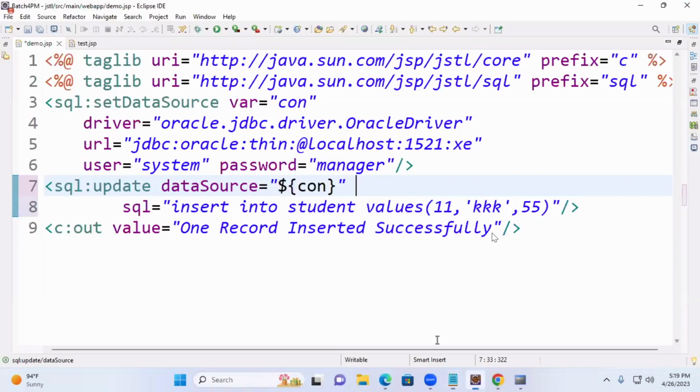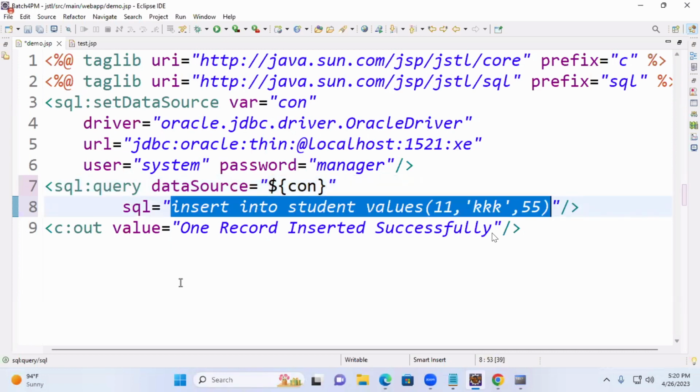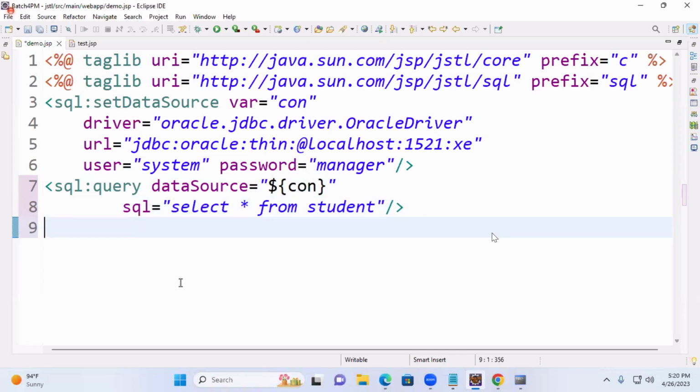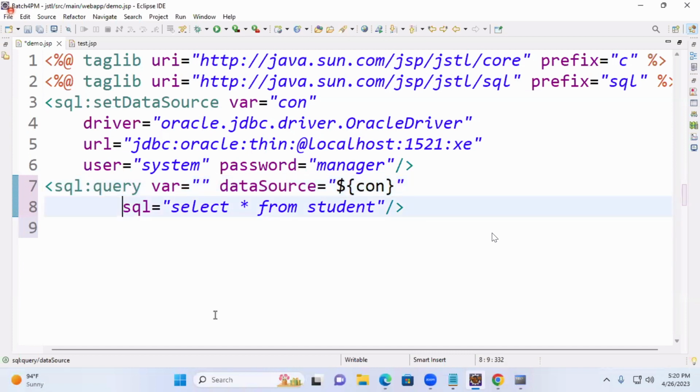See, here sql:query, connection. Here select star from student. Now here one more variable is there, var equal to data received. Now here select query executed, select query. But after executing select query, you studied already.